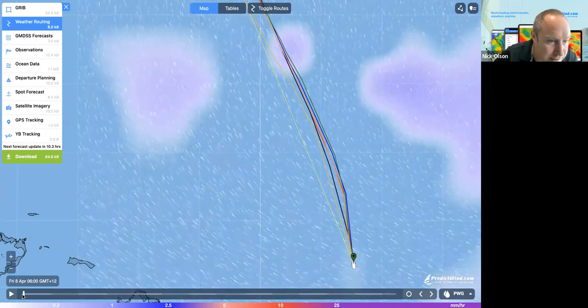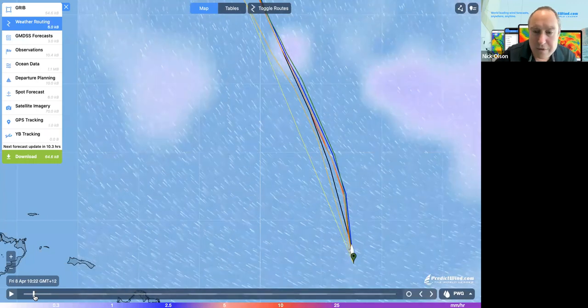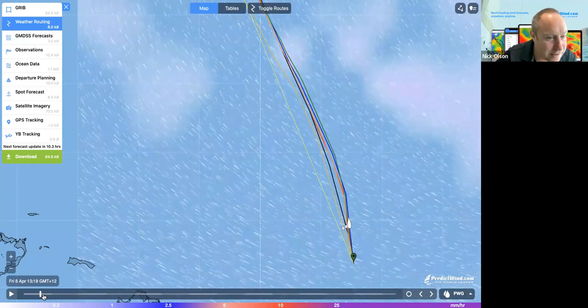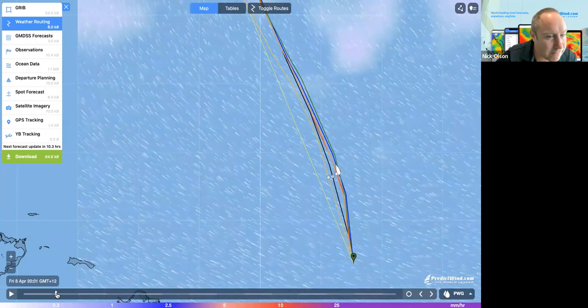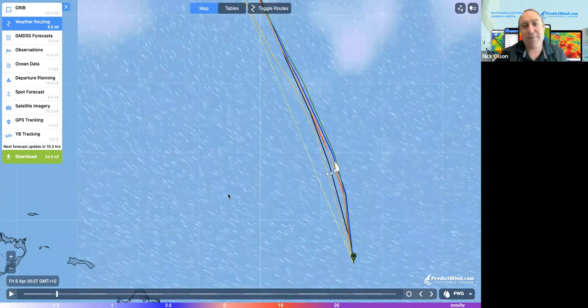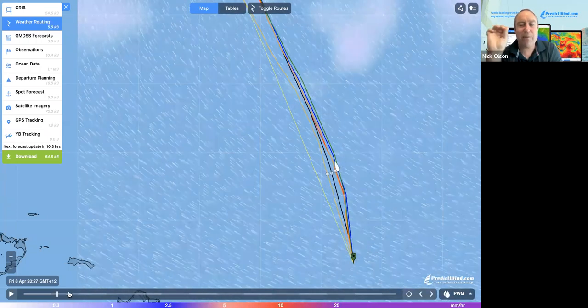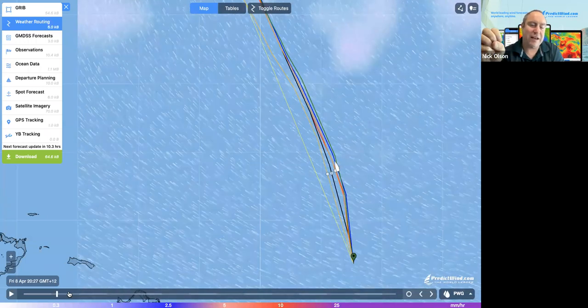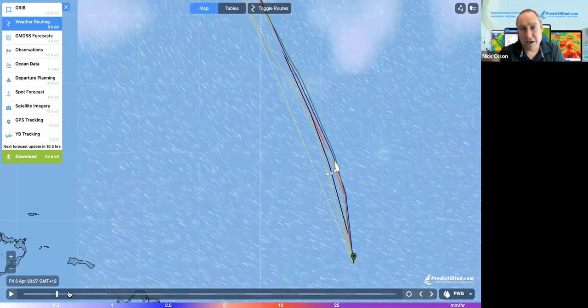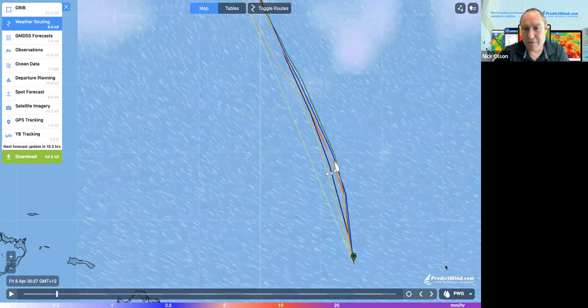So let's go to our start time. We've started here, and in roughly 12 hours time, we are here. In 12 hours time, we would do that same download again. So we would do our weather routing again, and we would change our grid area again, and then we would be able to look at this information.